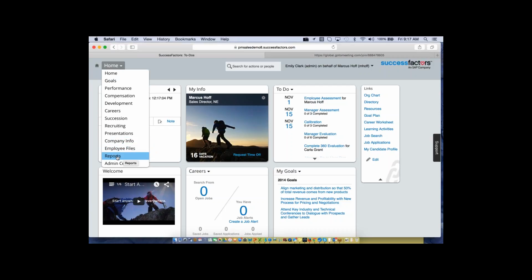You can also go to the reports module where you can access a lot of reports and create your ad hoc reports. And if you're an administrator, you can have access to your admin center, which you can get to this way. And that's basically your IMG of the system. Okay, so that's your home navigation menu.